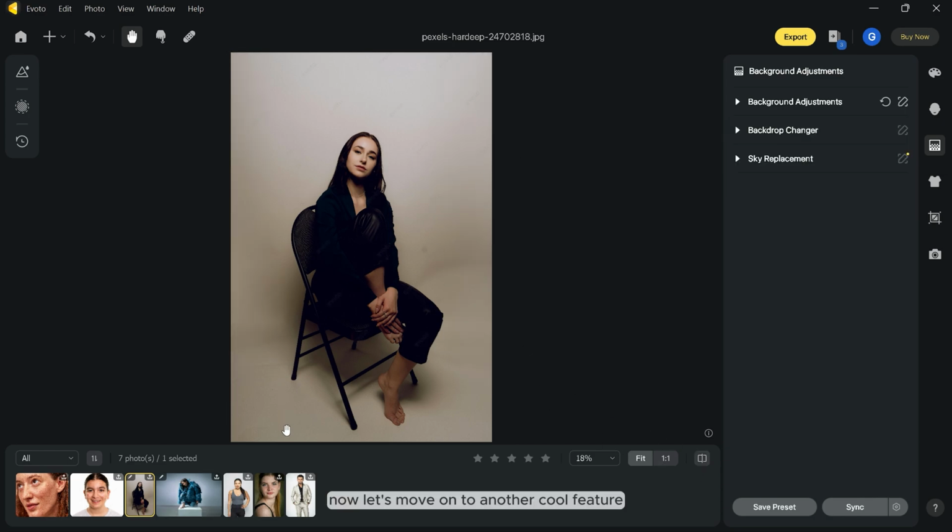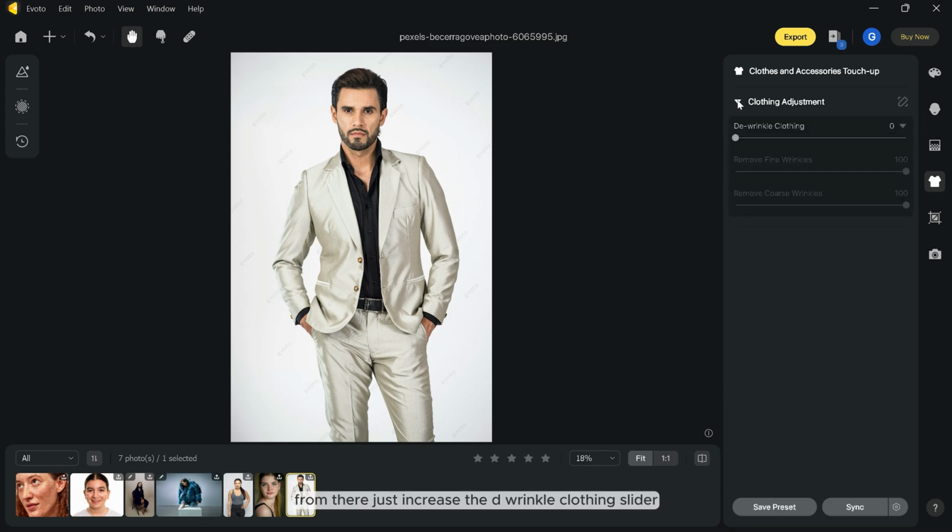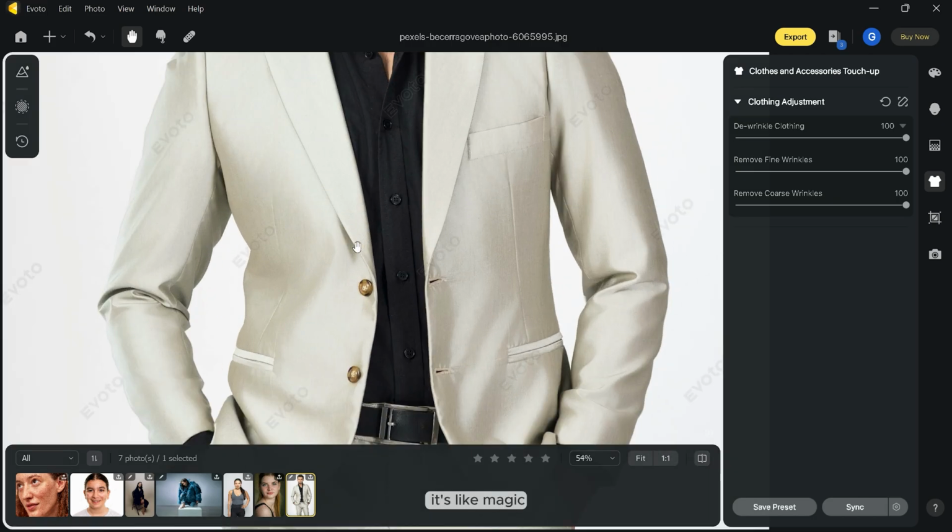Now let's move on to another cool feature. Check this photo out. It's great, but the visible wrinkles on the clothes are a bit distracting. No problem, Evoto got you covered. Head over to the clothing touch-up menu, then click on clothing adjustments. From there, just increase the de-wrinkle clothing slider and watch as it smooths out those wrinkles without affecting the rest of the image. It's like magic.